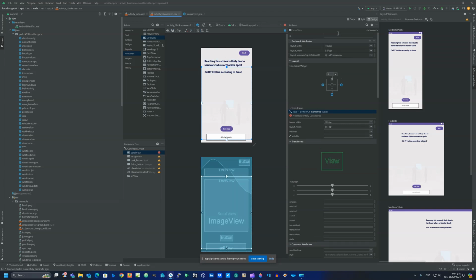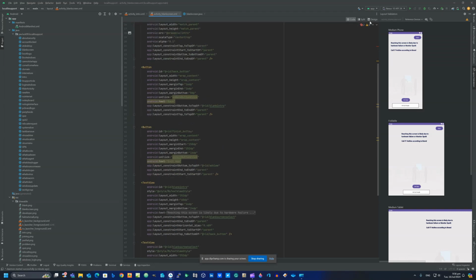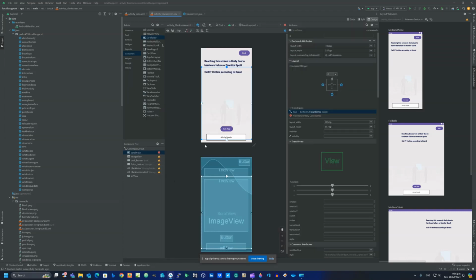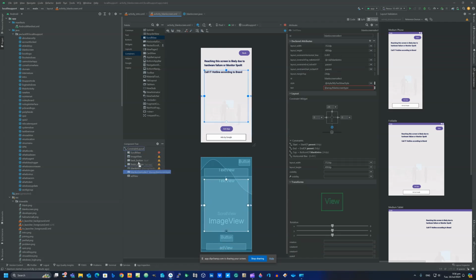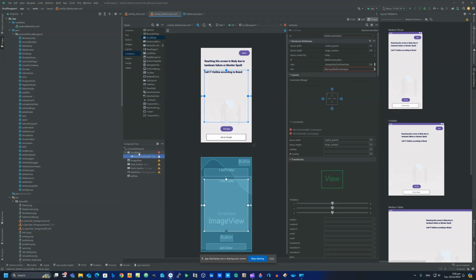Now it's a bit messy, I need to move some elements into the scroll view. Instead of editing code here, I simply drag and drop in the component view. One element is added into the scroll view.